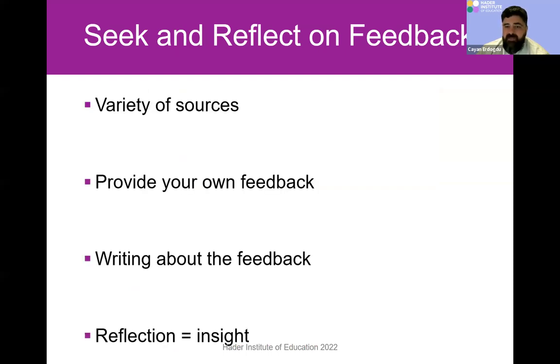Here, it emphasizes the importance of actively seeking and reflecting on feedback as part of professional development. So it's all about seeking and reflecting on feedback. Let's talk about a variety of sources. Gathering feedback from different perspectives, such as colleagues, your supervisors, and clients, provides a well-rounded understanding of your strengths and areas for improvement.